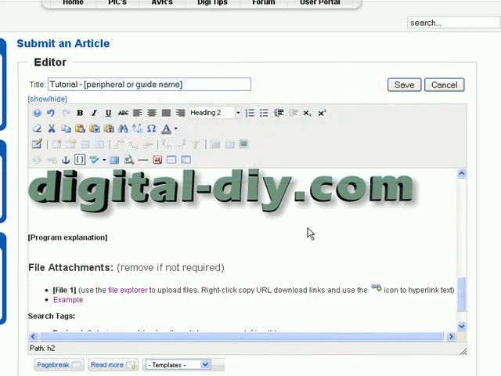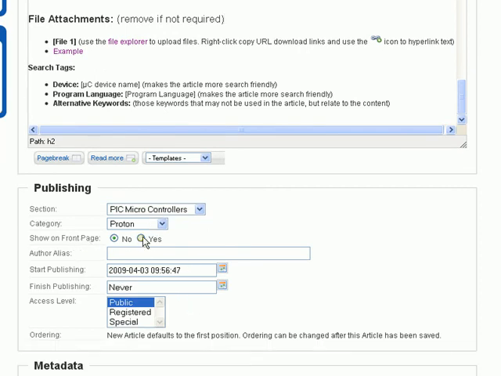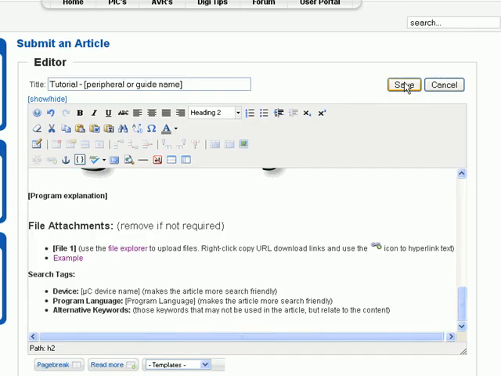Finally, before clicking on the save button, just double check you've selected the right section and category. Don't worry about this show on front page feature, it's something that's used on the back end. Leave the access level to public so that anybody can view the article. Add some metadata and then click save.